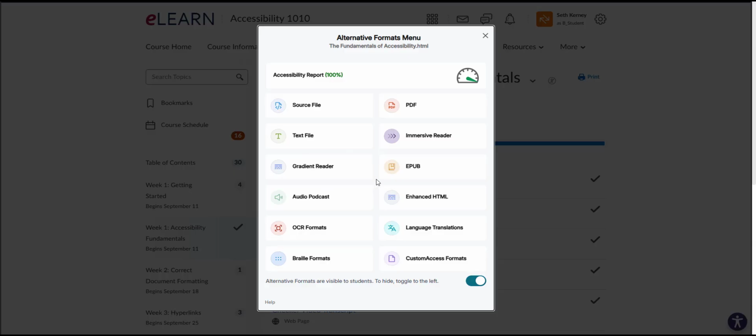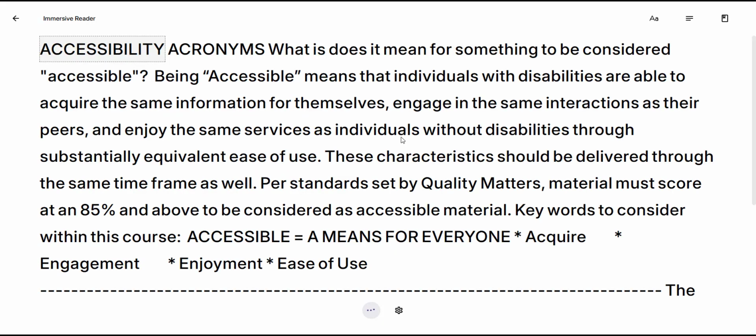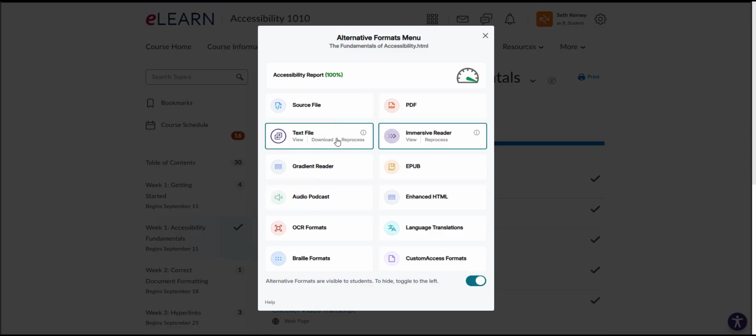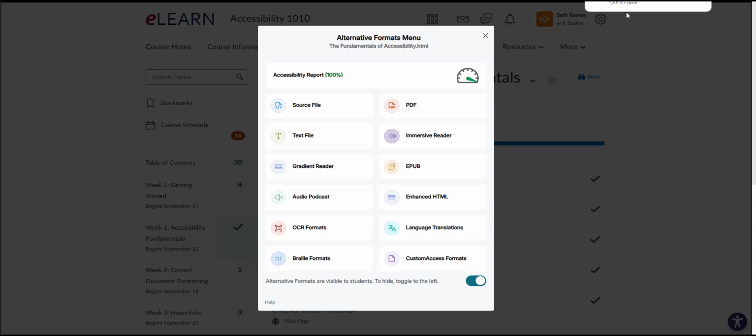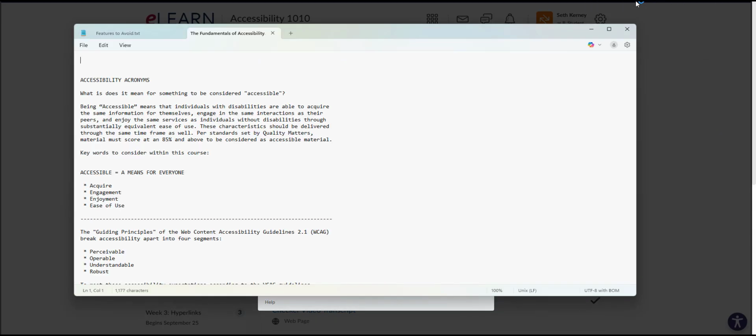This is also applicable for your news items as well as some assignments uploaded into eLearn. When you have chosen your preference for whatever alternate format you would like to use with the content piece, simply select it. And it might take a moment to process, but this will either bring it up on your computer directly, or you will have to download the file option. And once it is done downloading, simply select the file.